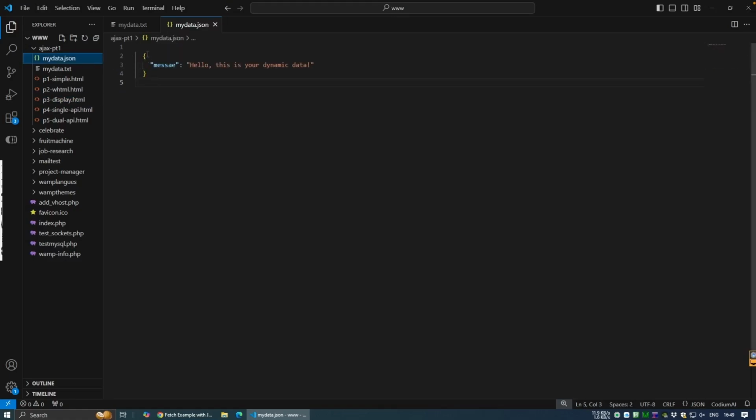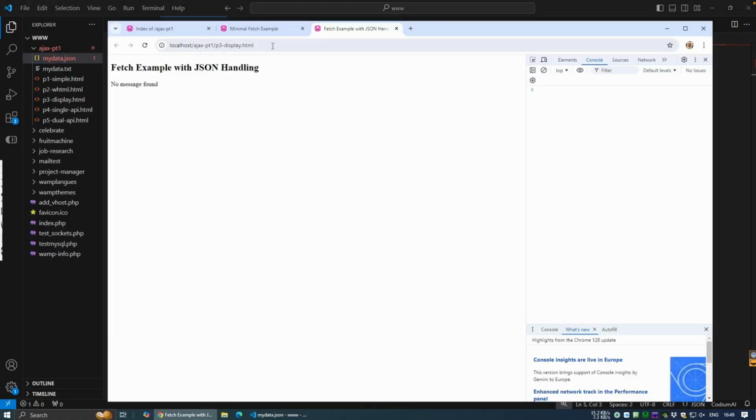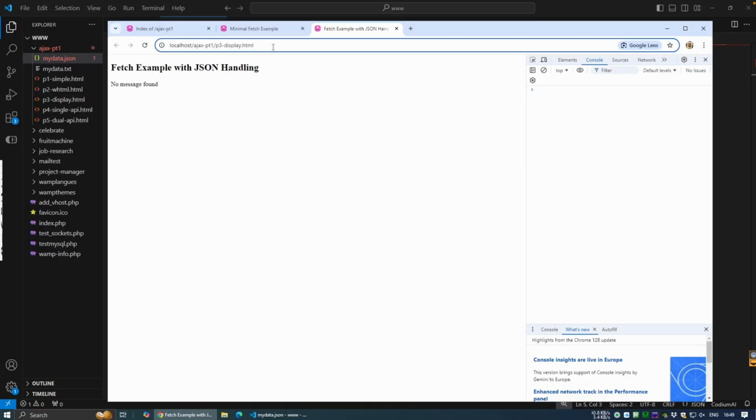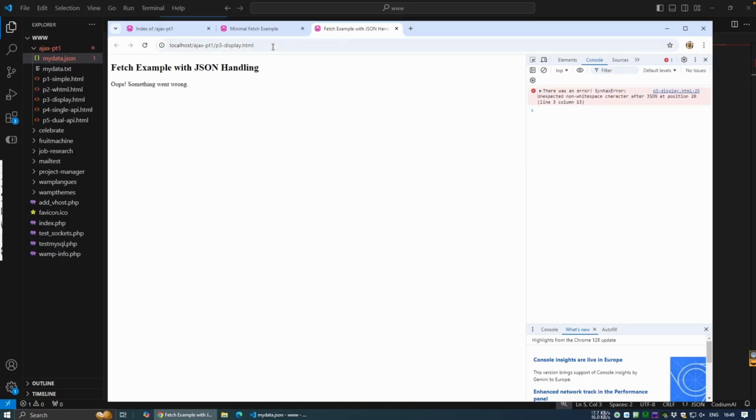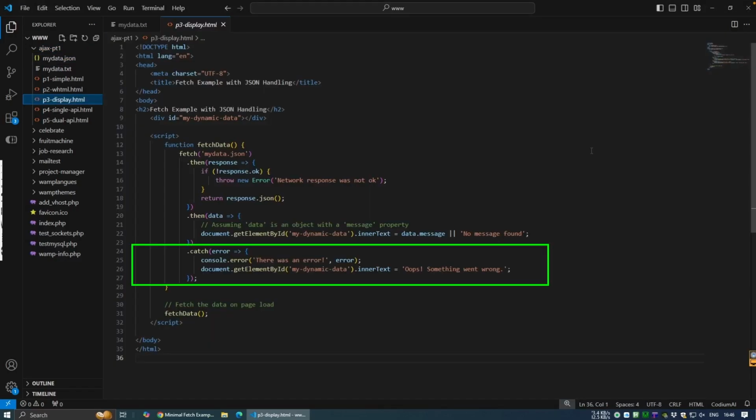For our last error condition, I've introduced a syntax error by removing one of the curly braces from the JSON file, breaking the JSON structure. When the fetch operation tries to parse this, it throws an error, and this is where our error handling comes in. In the catch block, we capture the error and display a user-friendly message on the web page. At the same time, the error is logged in the browser console for debugging. This way, we make sure that users see a meaningful message when something goes wrong, instead of the page crashing or showing some technical error.